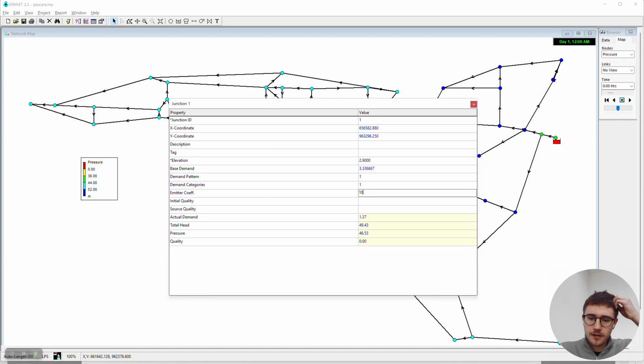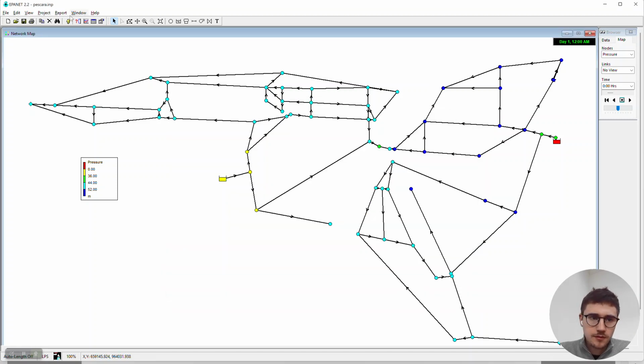The actual demand of this node is 1.4 liters per second at midnight. If we add an emitter coefficient here, so we have some pressure-dependent flow, we can see how that changes the network hydraulics. We have a pressure of 46.5 meters. Let's look at how that changes.